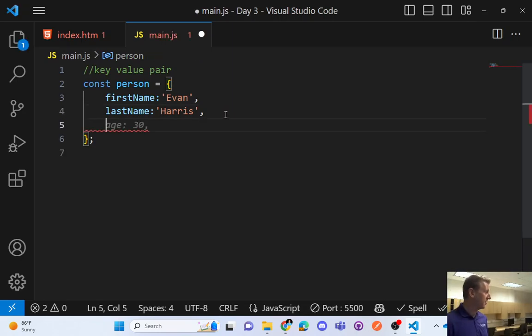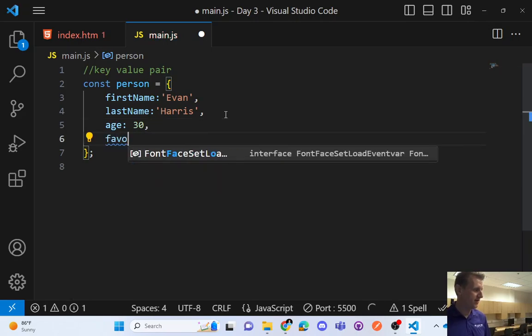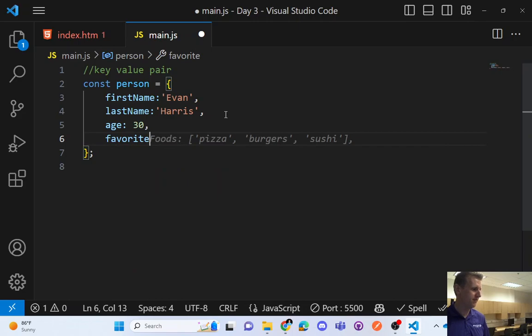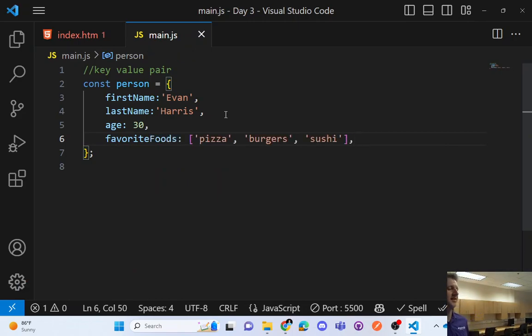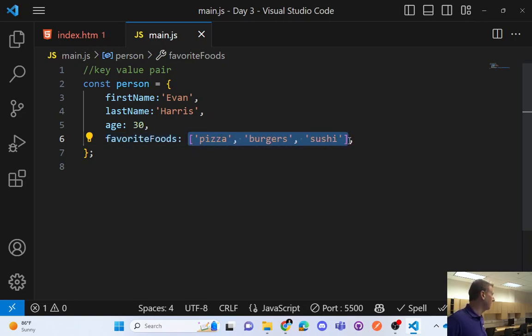Okay, so objects have key value pairs. They can have integers, sure, age of 30. How about I'll say favorite foods, sure. Man, GitHub Copilot's doing its thing. So notice this key value pair has a value of an array.